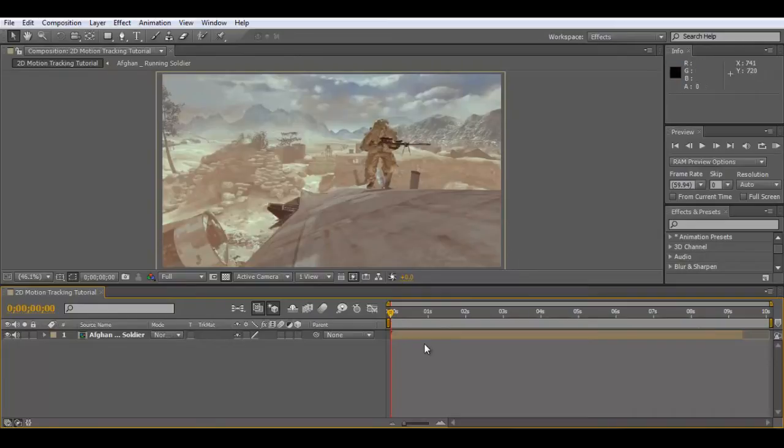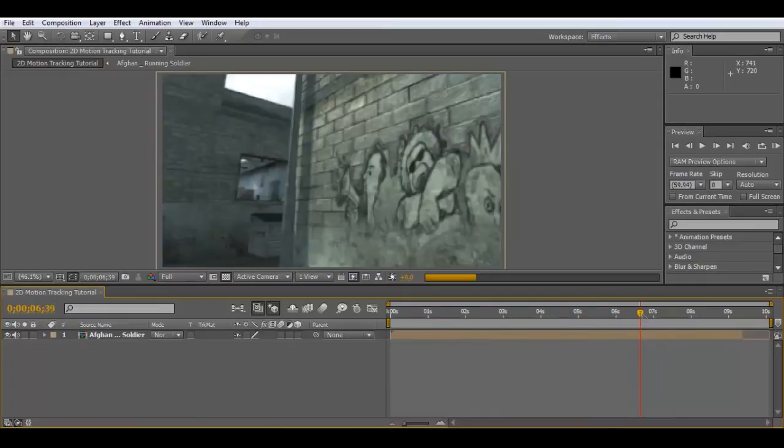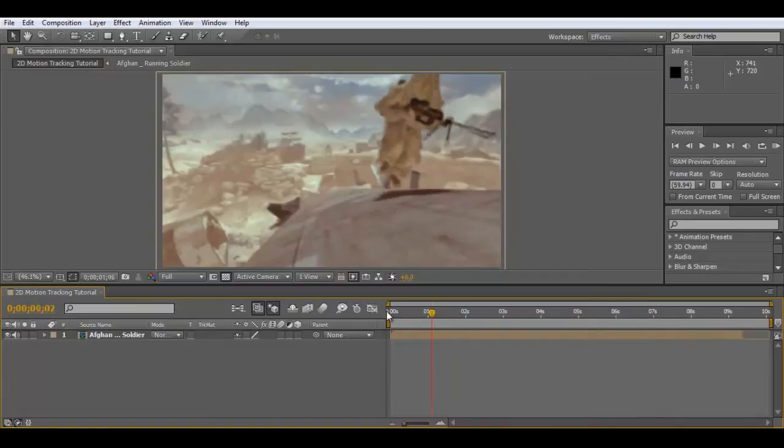Okay, so what we're going to do is, first of all, I've got my clip here, so I'm going to show you how to motion track onto the running person, as you saw at the start, and then also onto a wall, which is here. So you will be able to change the angle of the text, but you can only motion track it left and right and up and down.